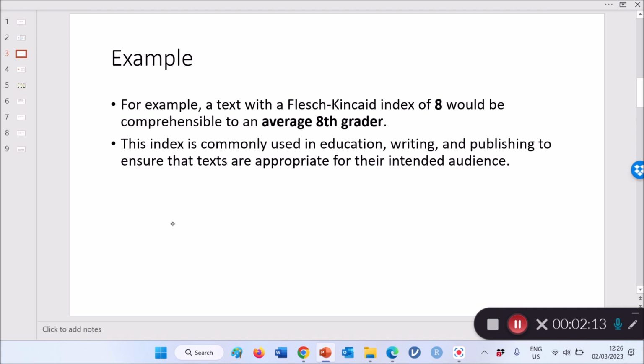For example, if a text has a Flesch-Kincaid index of 8, it would be comprehensible to an average 8th grader. This also indicates that it could be slightly difficult for those 8th graders who are below the average, and it would be slightly easy for those 8th graders who are above the average. And that's something that you should take into account.